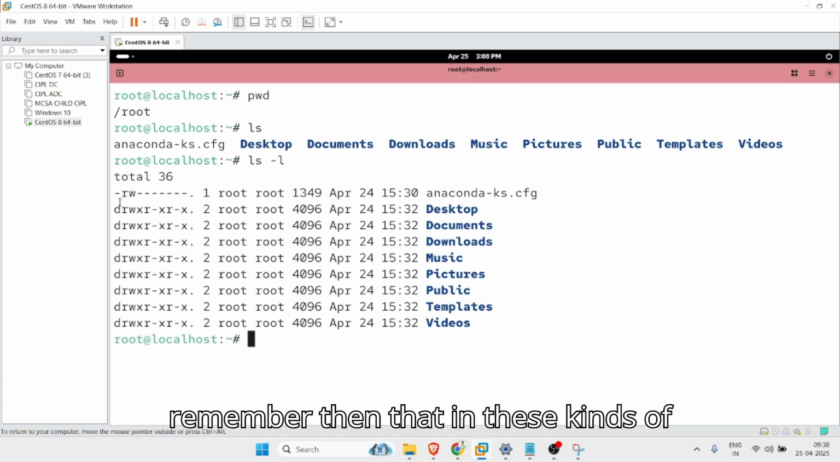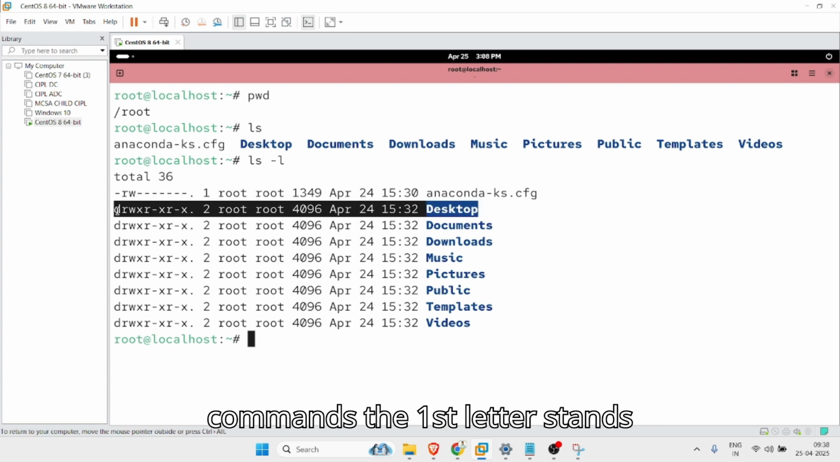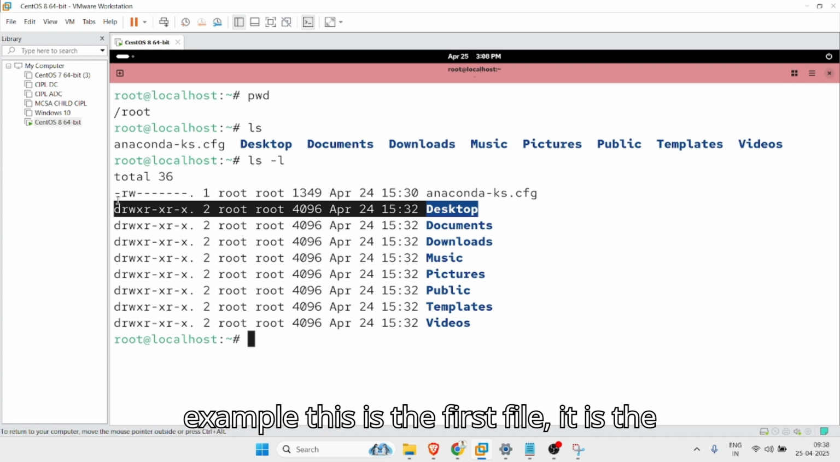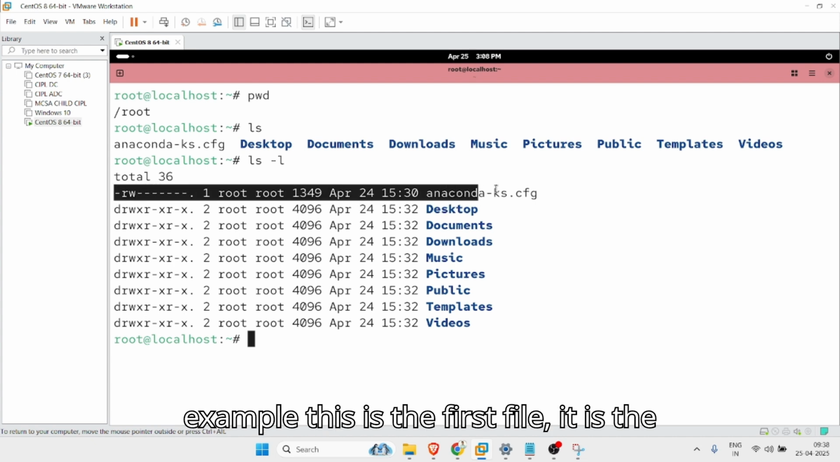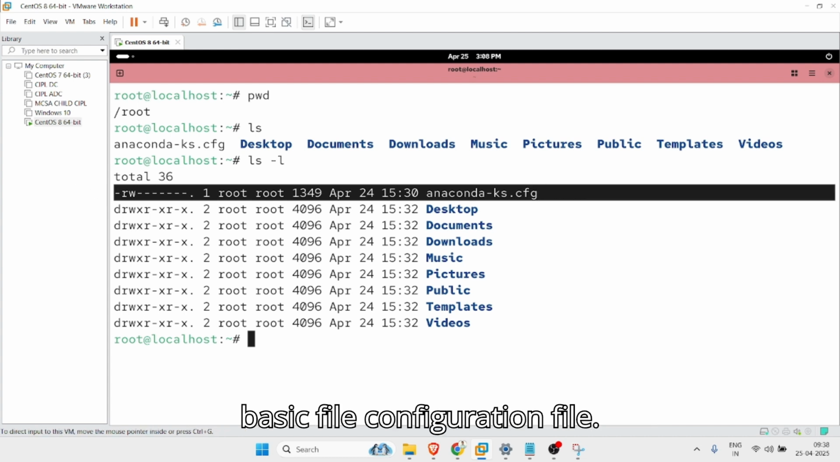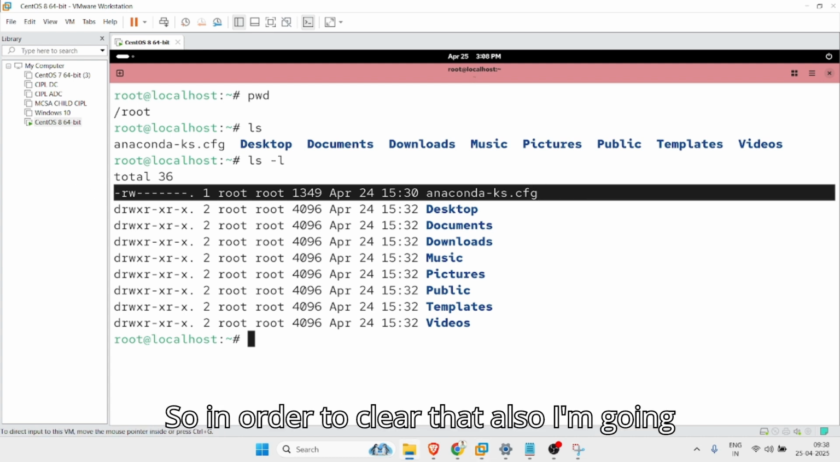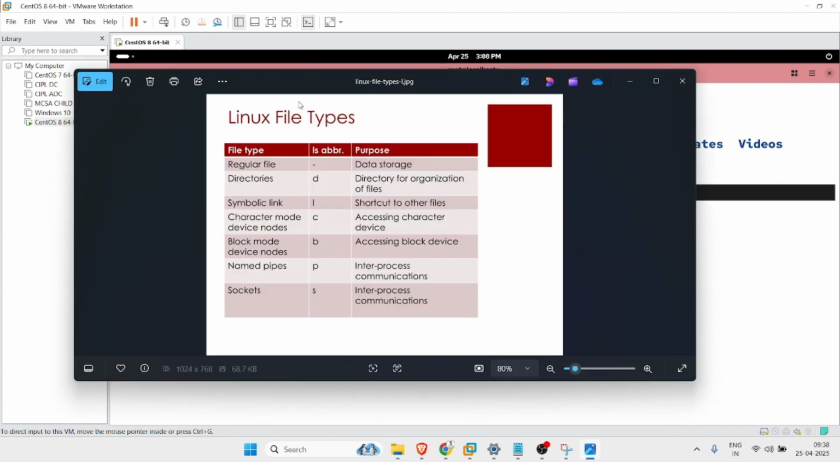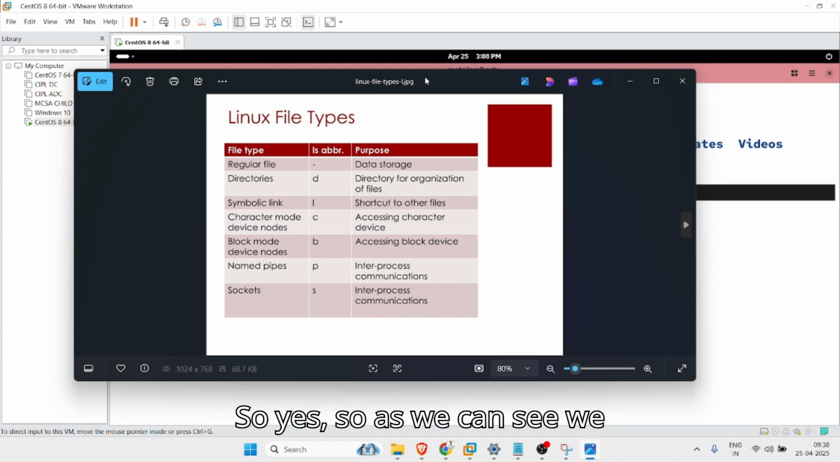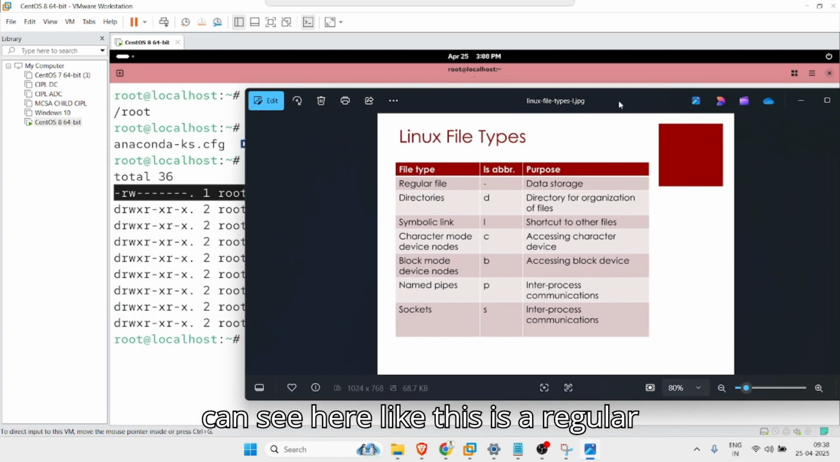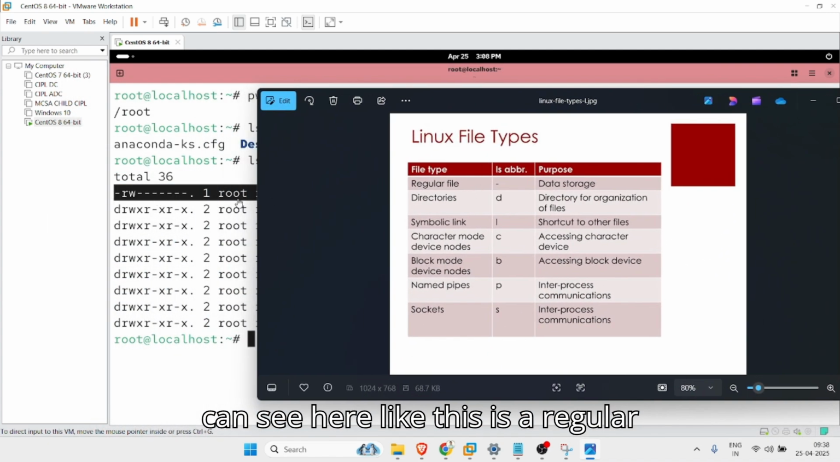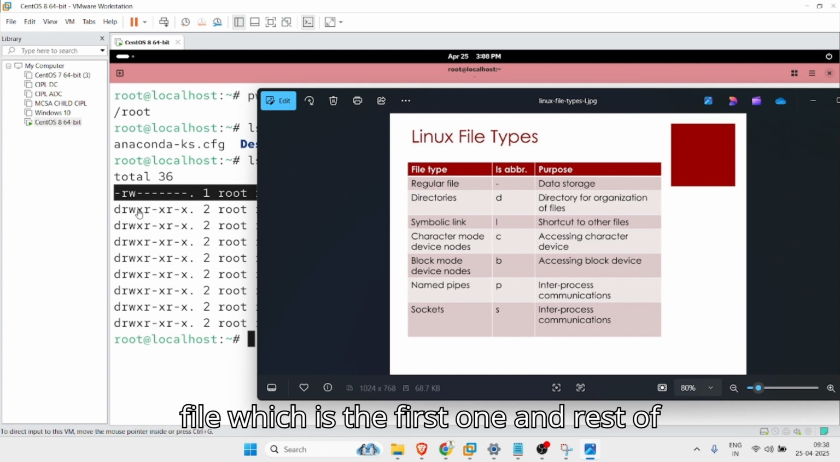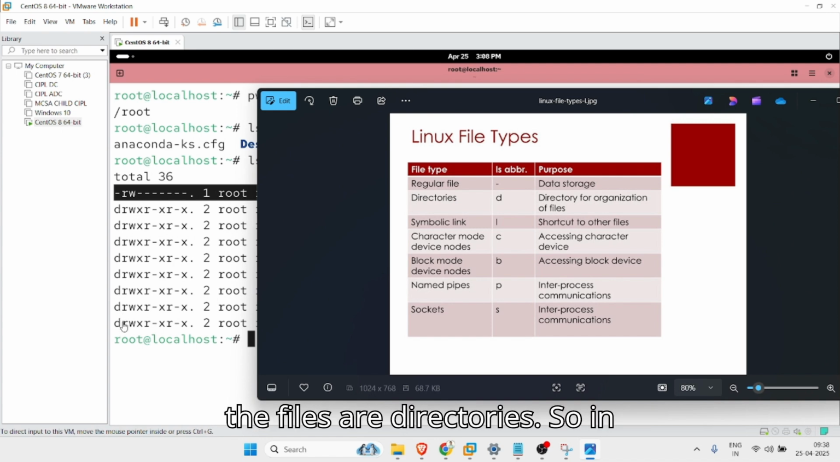And always remember that in these kinds of listings, the first letter stands for the type of file. For example, this is the first file, the basic configuration file. In order to make that clear, I'm going to show you an image. Yes, as we can see here, this is a regular file which is the first one, and the rest of the files are directories.